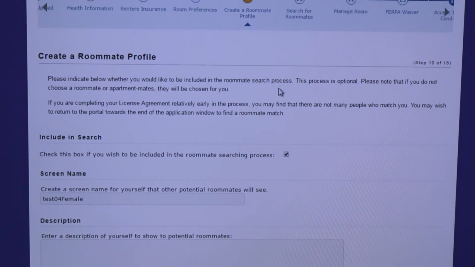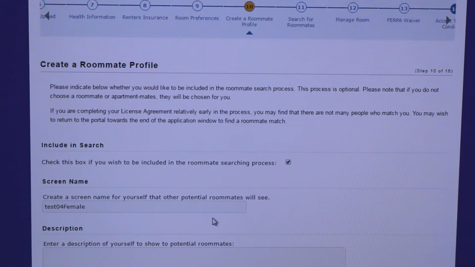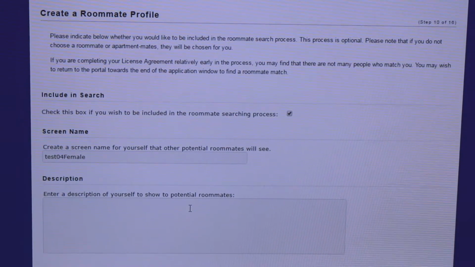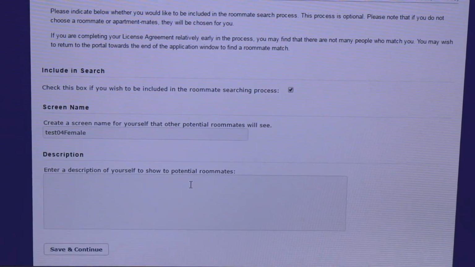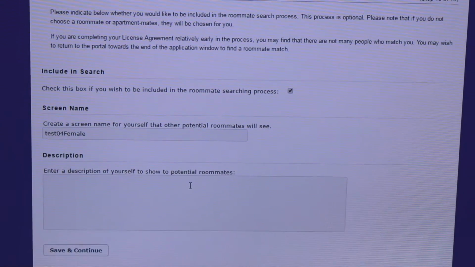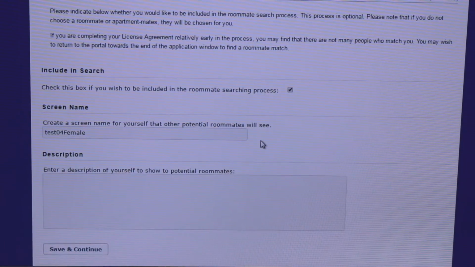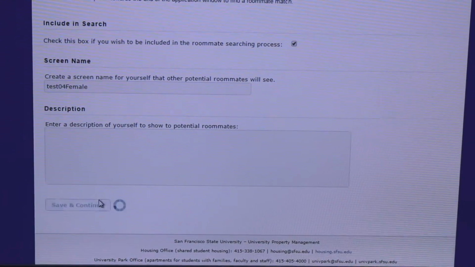Next, you want to create a roommate profile. So you want to make your own screen name, preferably something with your name, and a slight description that will be read by potential roommates. You might want to introduce yourself, what your interests are, what your hobbies are, what you're studying, just so we can help match you with potential roommates. Once you've done that, you can hit save and continue.